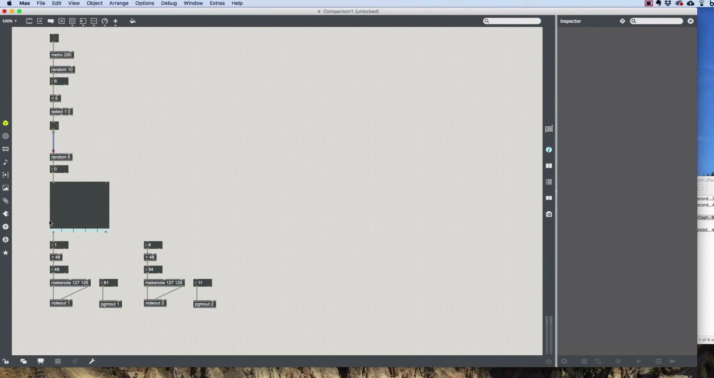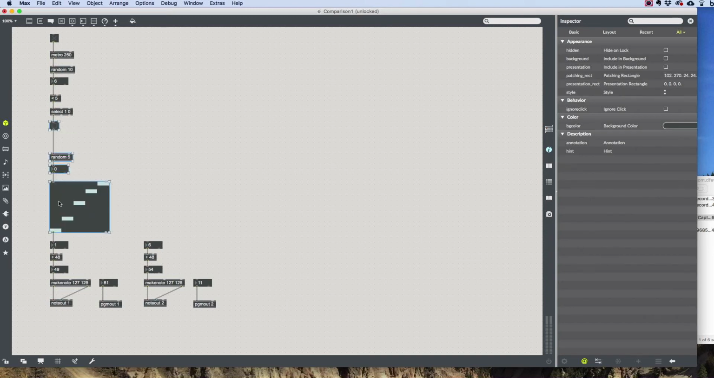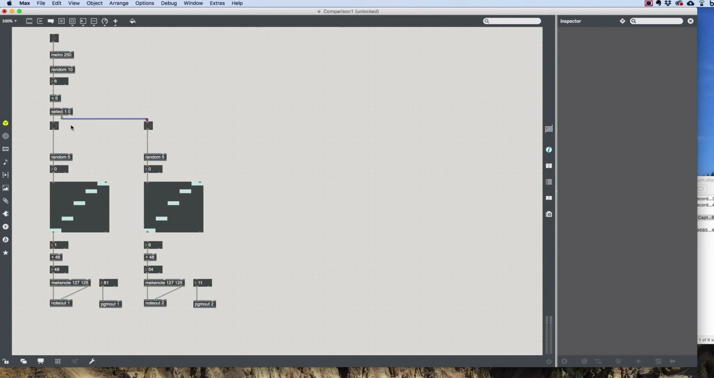So this side plays if it's less than 5. Then, and I can even program in the table. Right? Do an option drag and take this whole thing and move it over here. And so if it's 0, it comes out the second.